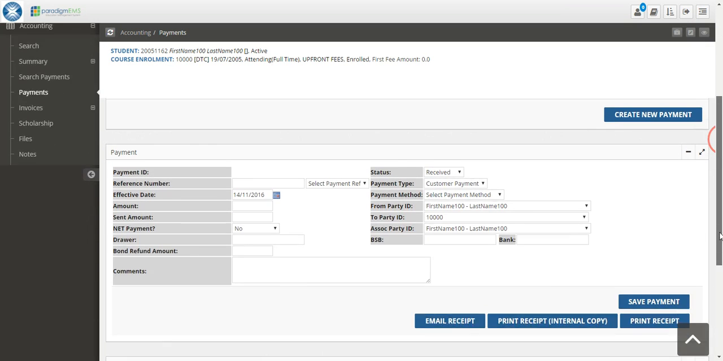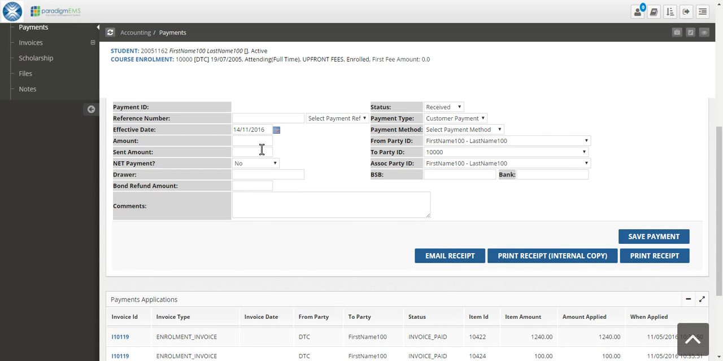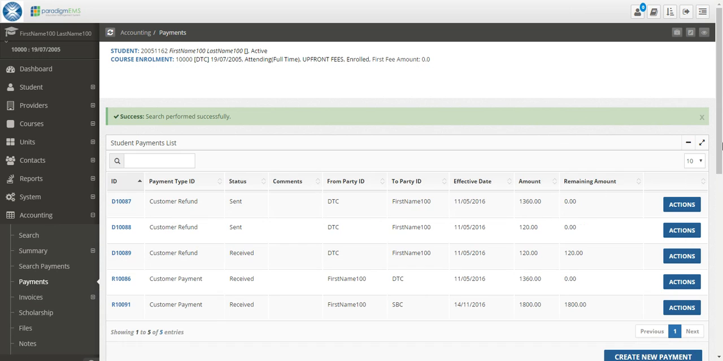So I'm just going to hit new payment, and I'm going to fill in the amount. Okay, and the sent amount. And we're going to set it to received, and we're going to say it's going to be to this college, and that will do. So, we'll select the payment method. Well, let's just say they pay by credit card, and we'll just hit save. So now we have a payment in received.